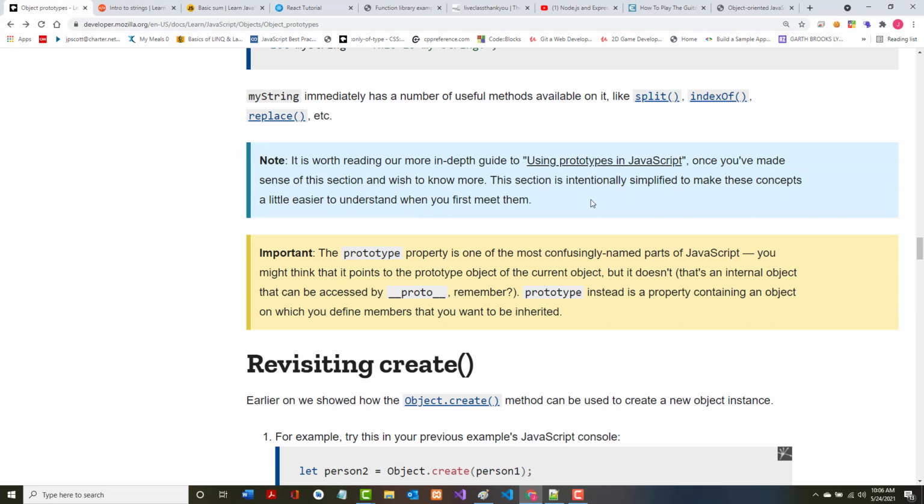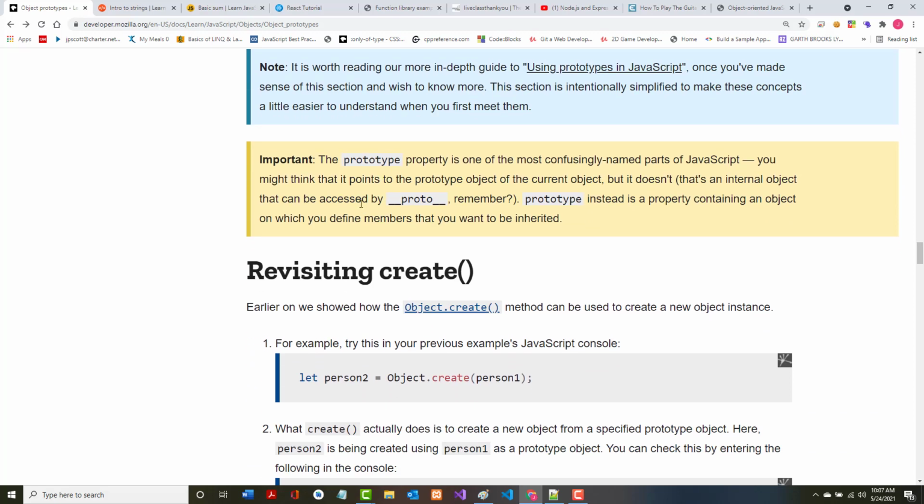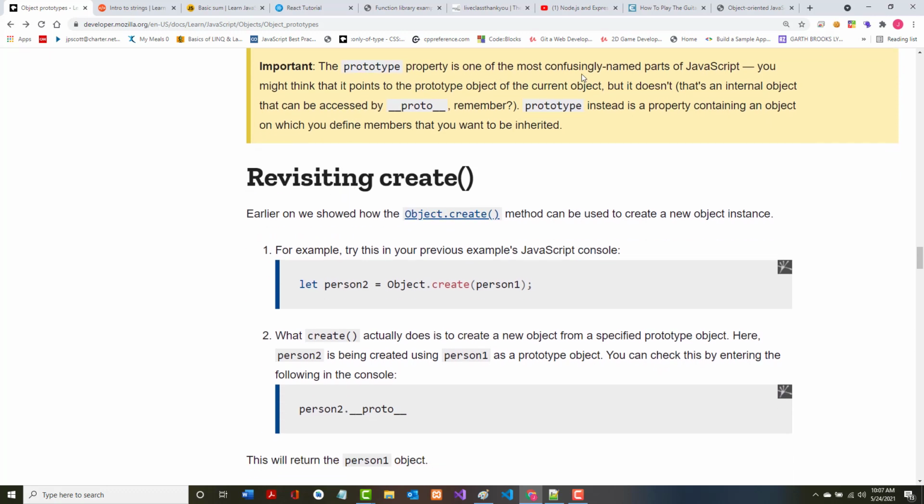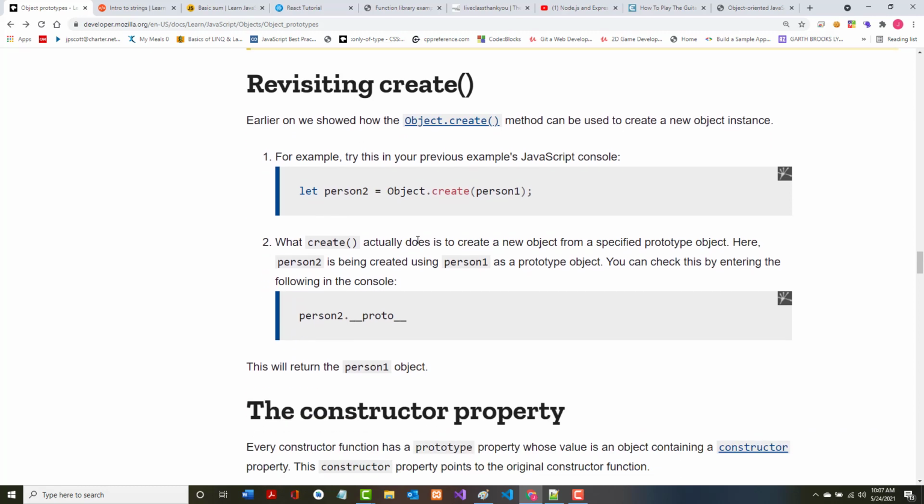All right. It's worth reading our more in-depth Using Prototypes in JavaScript once this makes a little sense to you. So we'll talk about that at another time. Notice the prototype property is one of the most confusingly named parts of JavaScript. It might be one of the more confusing ones to even look at as well. All right, I'm going to stop right here and we'll pick it up on revisiting create in the next lesson.